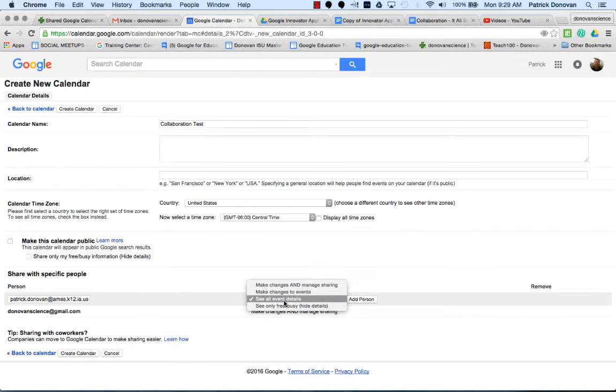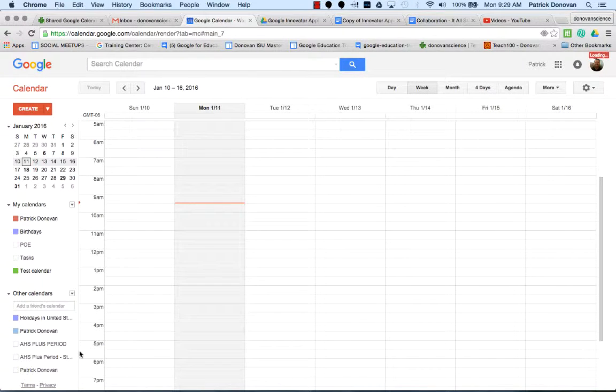And you're going to click over here. Instead of see all event details, you want to select make changes, manage sharing, so the other person can add to events, change events, and add people to the calendar if needed. Click create calendar when you're done. It'll take a second to show up, and there's your calendar.